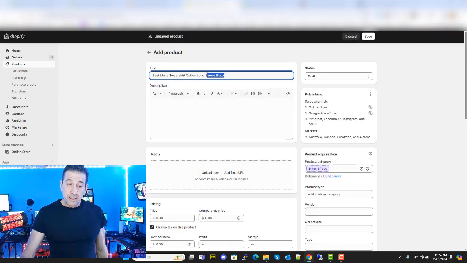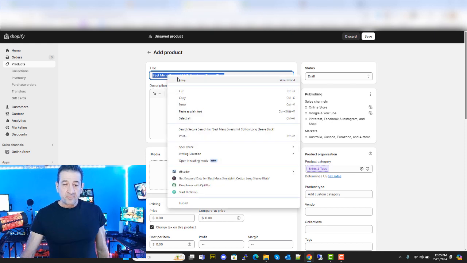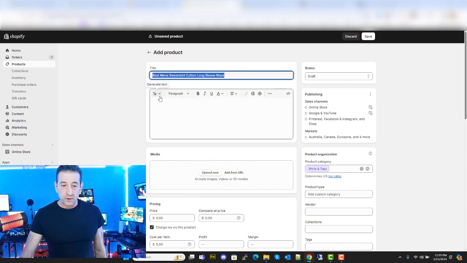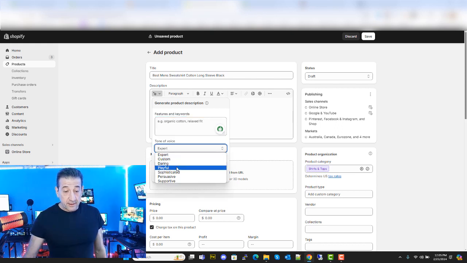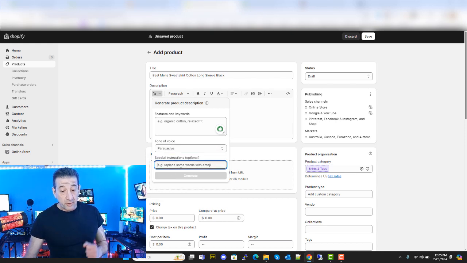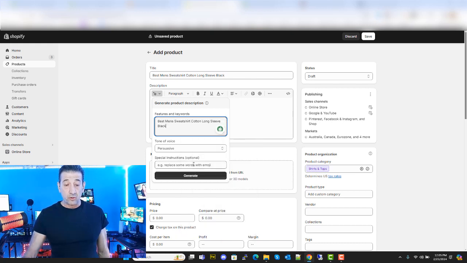So since I have a very nice keyword accurate description of my product, let's see what happens when I add this into the features and keywords. And also, look, we can say different things here. We can set the tone, which is also very nice. So I'm going to stick with, well, let's try persuasive. That might be interesting. And we can add special instructions, okay? That's interesting as well, but I don't normally utilize that.